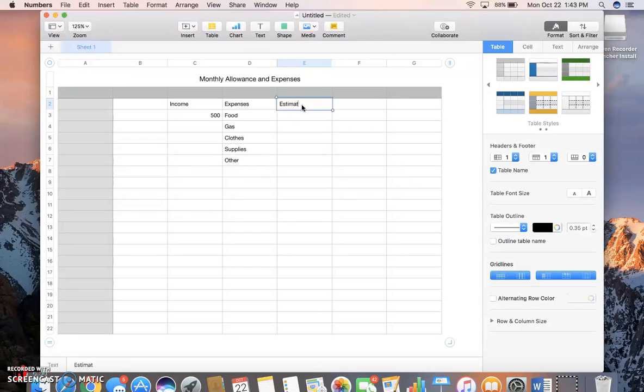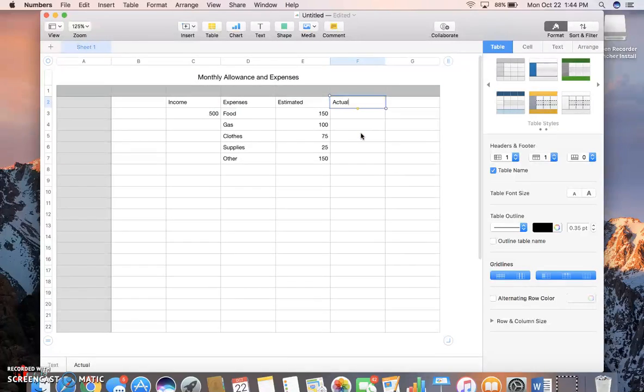And then we'll type in the estimated amount we'll spend on each. So maybe about 150 for food, 100 for gas, 75 for clothes, and 25 for supplies, which leaves us with 150 to spare. And then I'll actually make another column that's the actual amount, but that will just have to wait till each month ends.